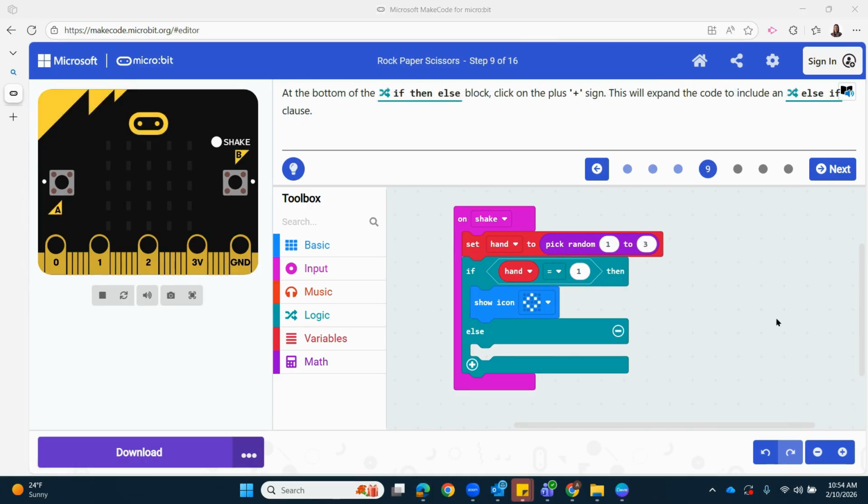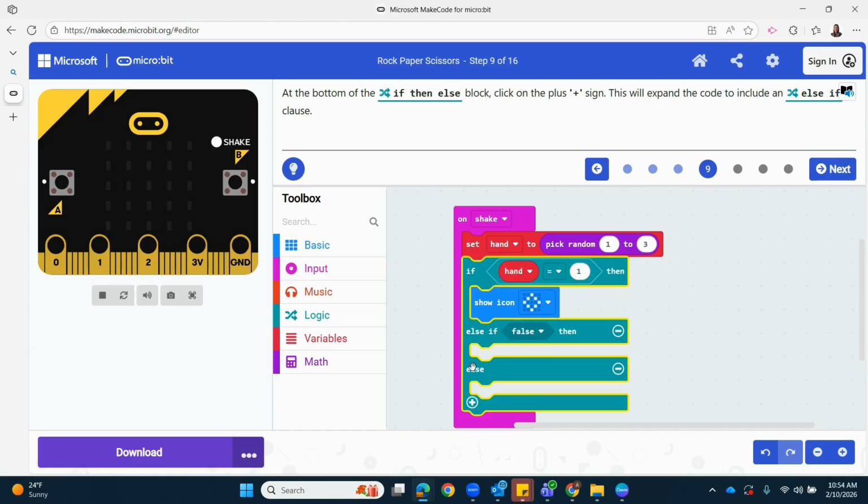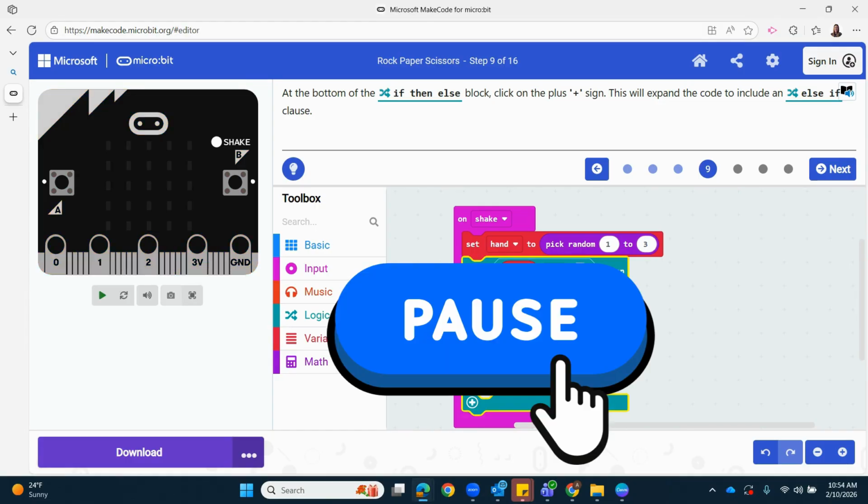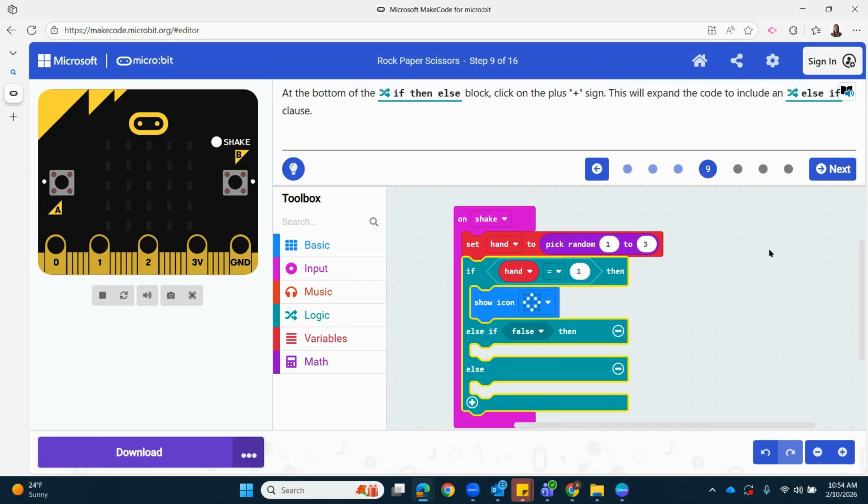For this step, we're going to read the directions again. At the bottom of the if, then, else block, click on the plus sign. This will expand the code to an else-if clause. So we're going to click down here on this plus sign, and it's going to expand it. So else if false, then else. Pause the video, and when you're ready to continue, press play.